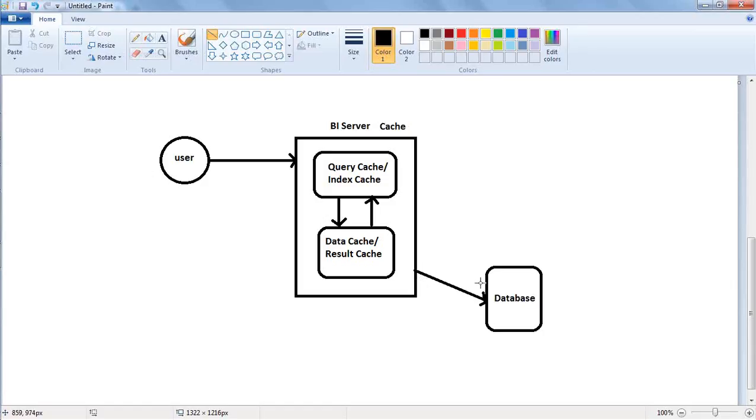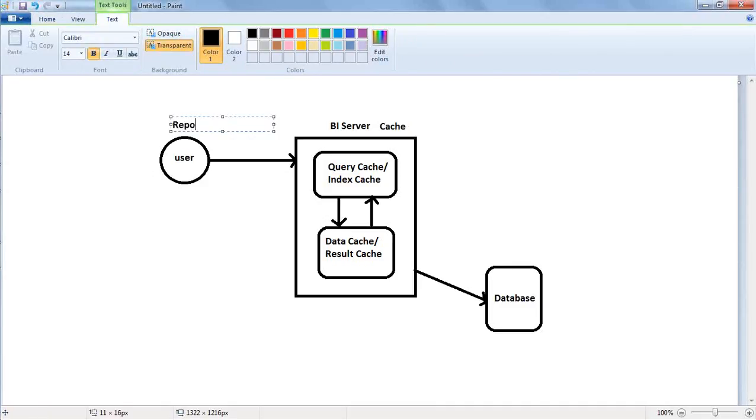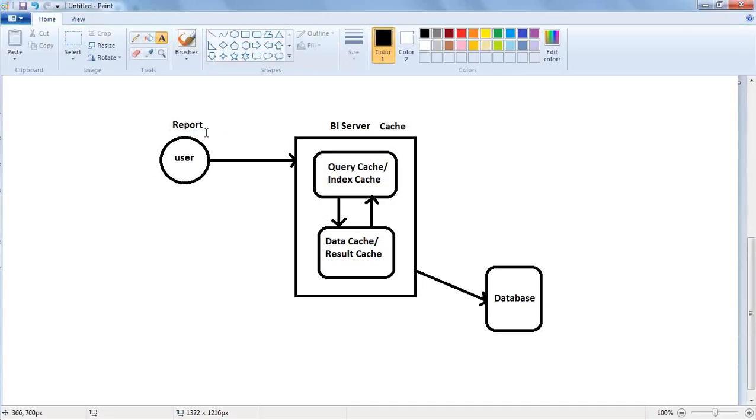So that's how it works. The user makes a request, the user runs a report. Every time you run a report, it generates a query. End of the day, the report is nothing but a query. In a GUI form it is a report, but internally it's definitely a query. So when I execute a report, the query is sent to the BI server, and inside the BI server it will verify whether the query exists in the query cache.